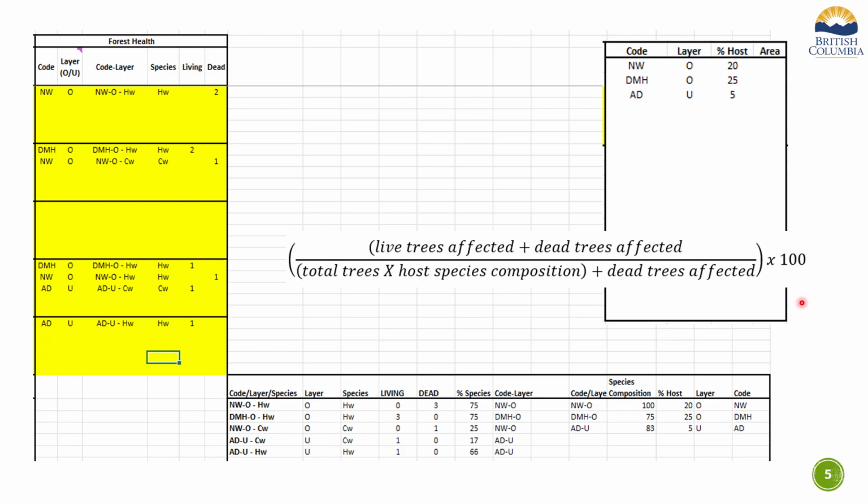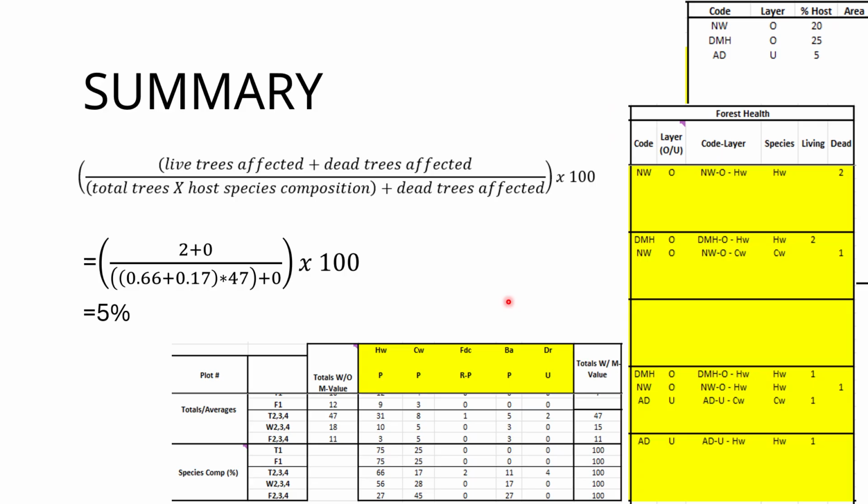And when there's multiple species affected by the same pest, it adds on a level of complexity. I'll show you on the next slide. Okay, so given the potential finickiness of this formula, we're going to always just check at least one of the damage agents and ensure that it's working. So we're going to check out AD. It only affects the understory trees. We're looking at layers 2, 3, and 4.